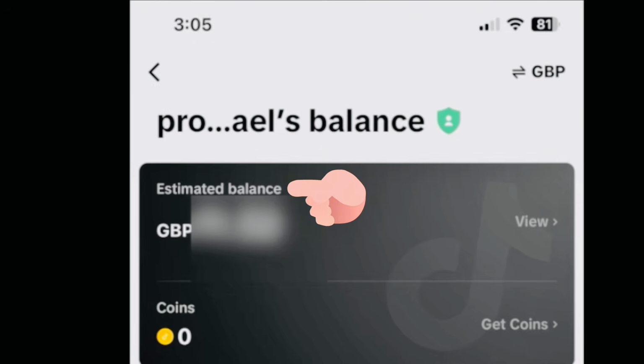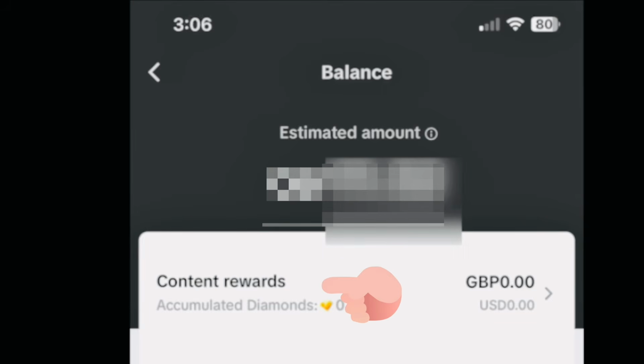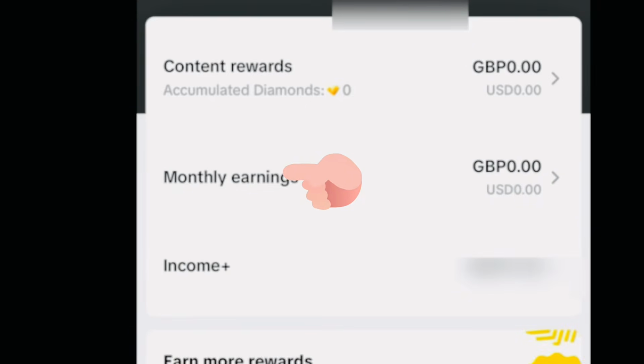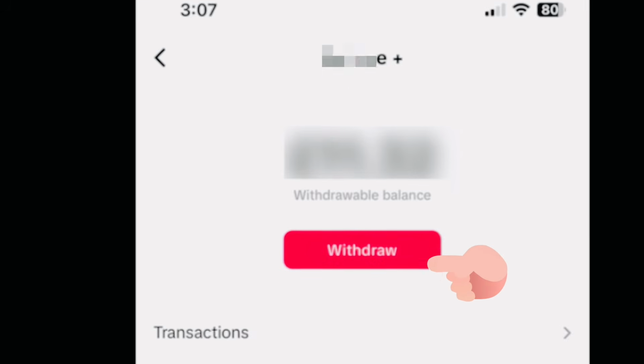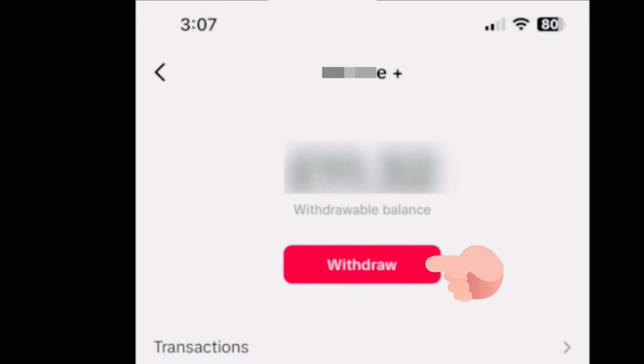So on the next page, you are going to be seeing at the top estimated balance. So click on view. Once you click on view, you are going to see content reward, monthly earnings, income. So you're going to see what you have made on these three sections. So mine is on income, so I'm going to click on income. So once you click on income, depending on where your money is, click on it. Once you click on it, you're going to see withdraw.